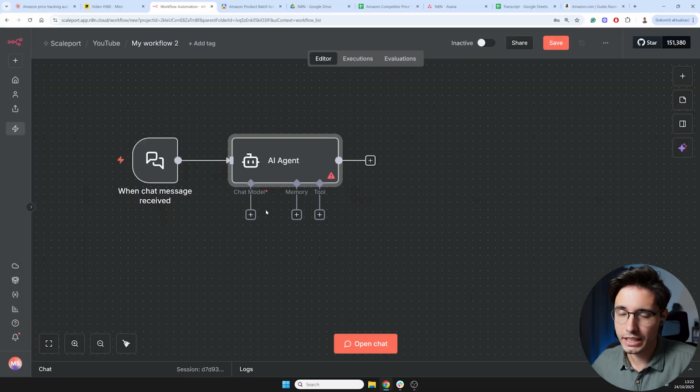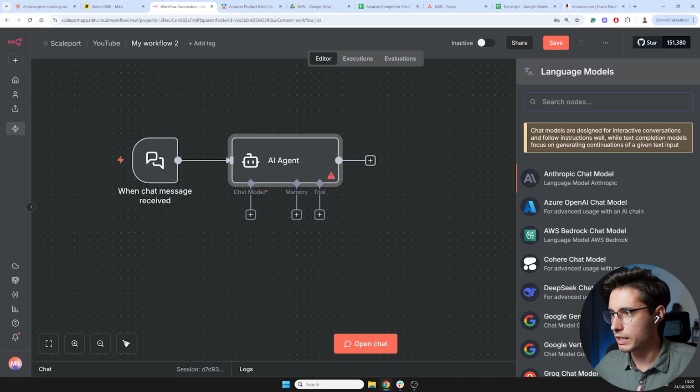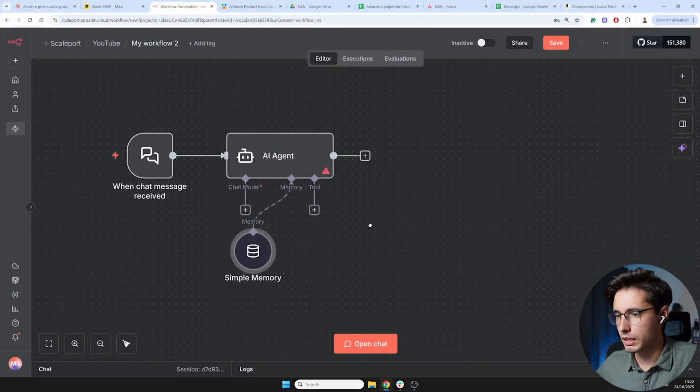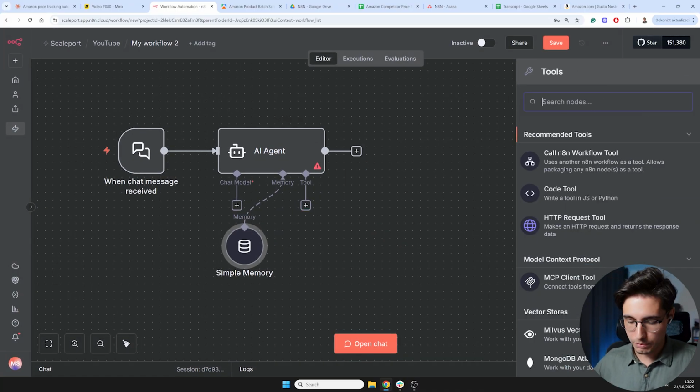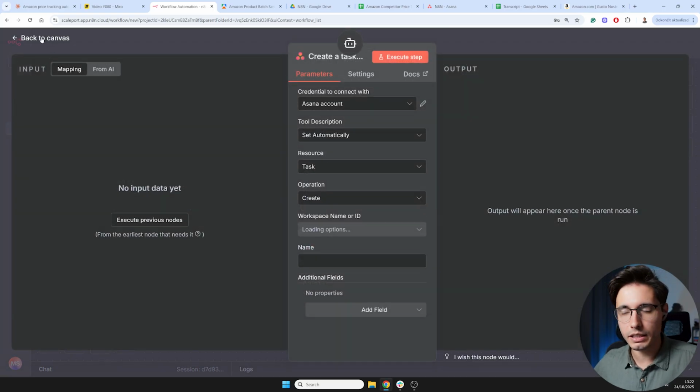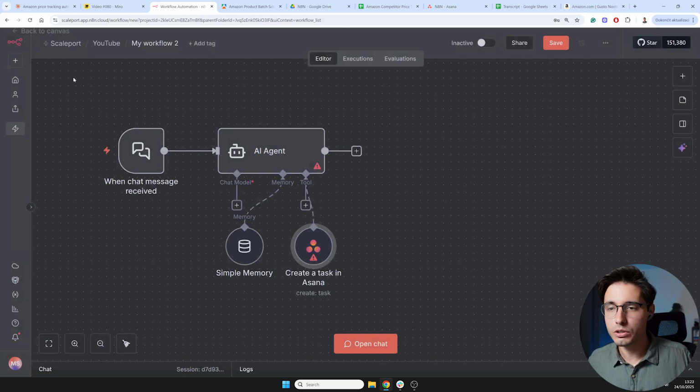Because here, the AI agent is where we implement the AI into the workflow, the large language model. And as I mentioned before, here we choose the chat model, we choose the memory and the tools it can interact with, right? So here you can choose your OpenAI, you can choose Claude. In memory, you can usually use simple memory here. But more importantly, you can give it tools. You can give it tools like, hey, you can now work with Asana. You can create tasks in Asana. You can do X, Y, and Z.